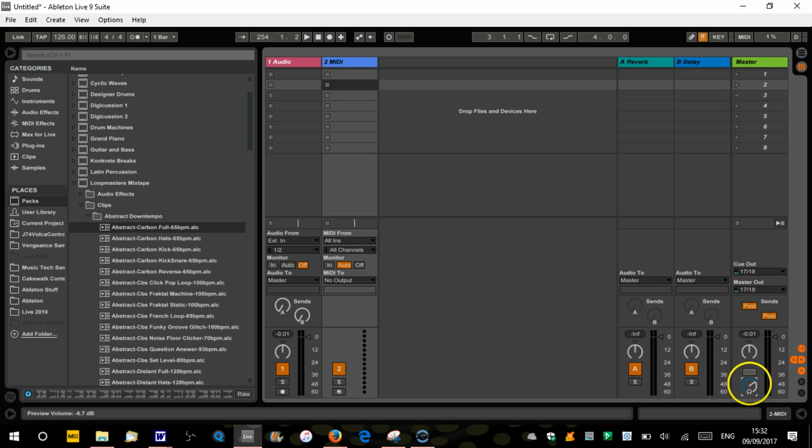Okay, so we can adjust the volume of the preview over here. That will also adjust the volume of the metronome when we get into that. If you find your metronome's a bit loud or indeed a bit quiet, you can adjust the volume with that, down there, which is over on the master track down here.